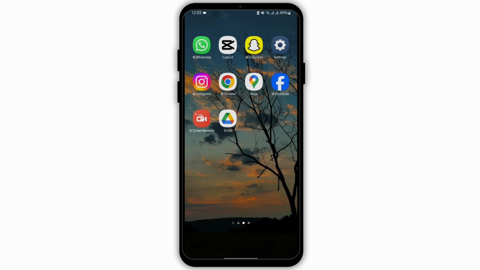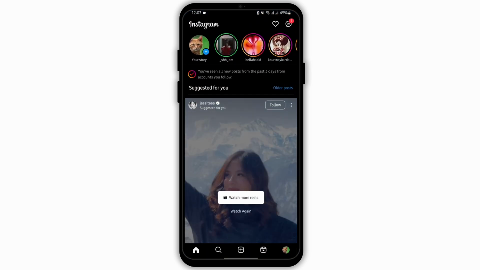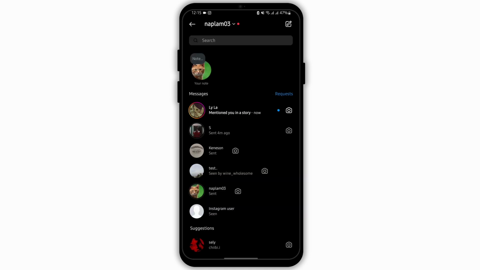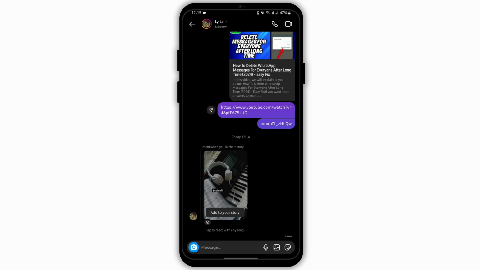Start by opening up your Instagram application from your device and get logged into your Instagram account. Then tap onto the messenger icon on your top right corner. You will see their name in the chat. Open it, and here you will see add to your story.